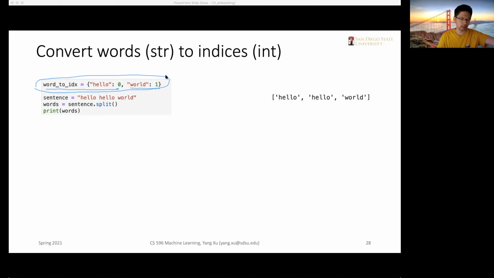But basically the idea is the same: you need some dictionary data structure to store such a one-to-one mapping relationship. You want to map the string, which is the word, to a number, right? In this case, the word hello is mapped to the integer 0, and the word is to the integer 1. That means whenever we see the word hello again, we can represent it with the integer 0, right?